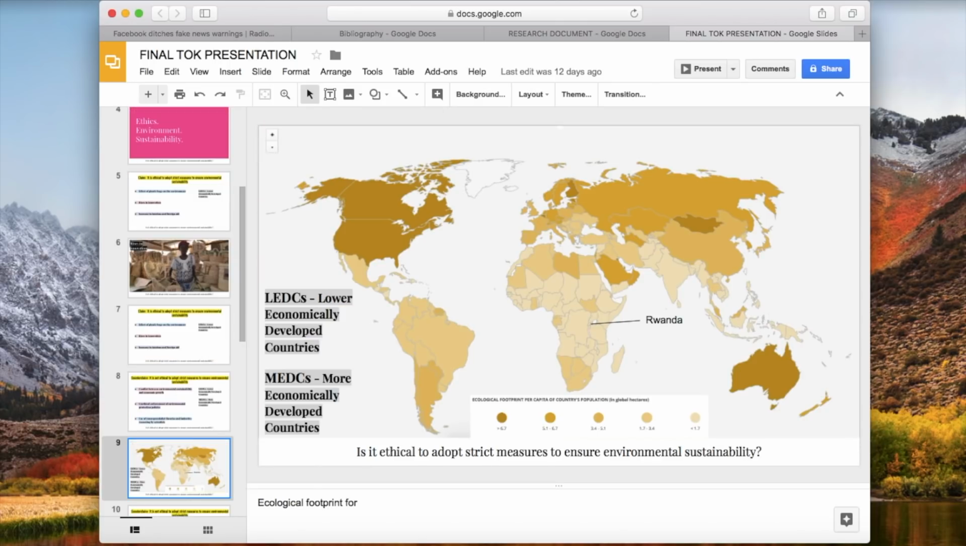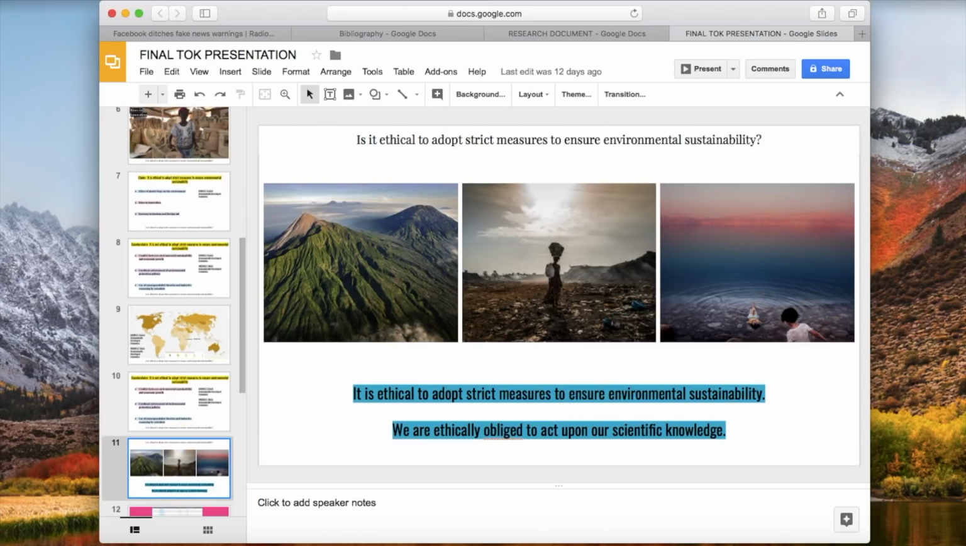And then this slide here is a map, and I like to use a lot of figures and maps and tables and graphs in my presentations because they can be really interesting for the audience and really show that you have done a lot of research and that you have a lot of knowledge.